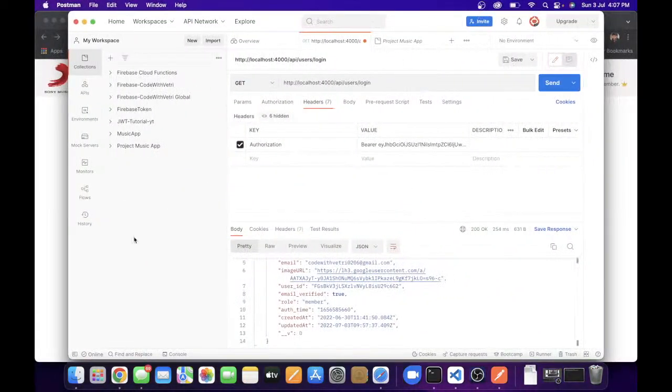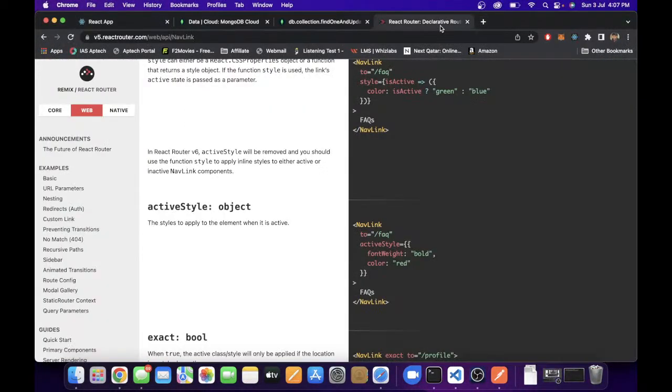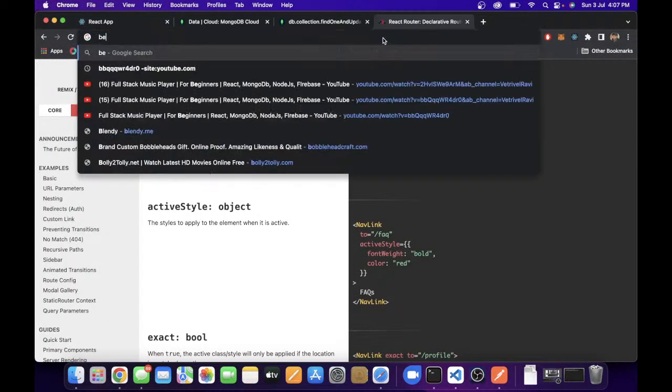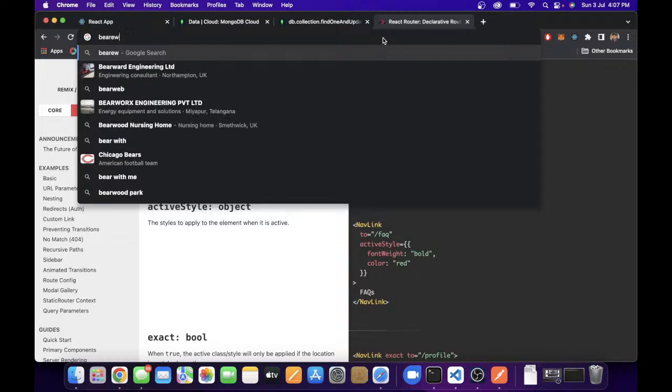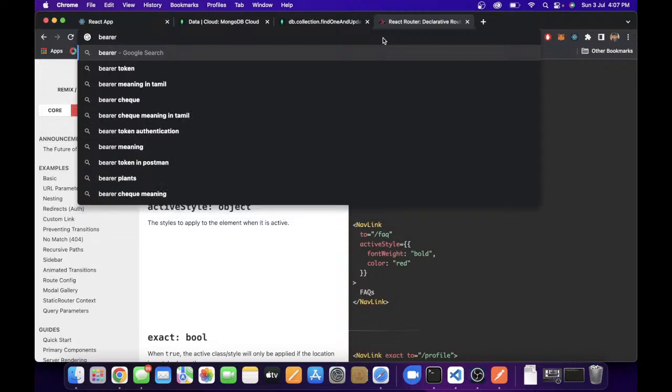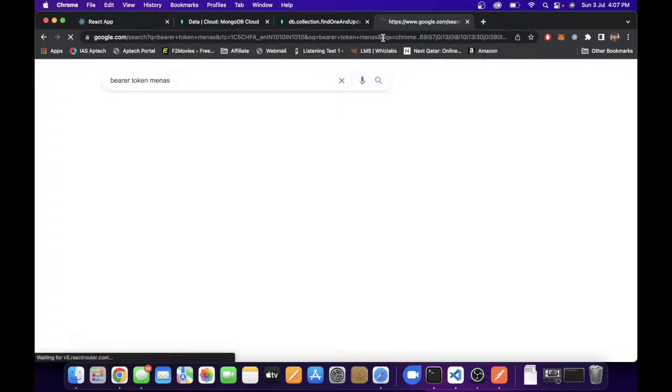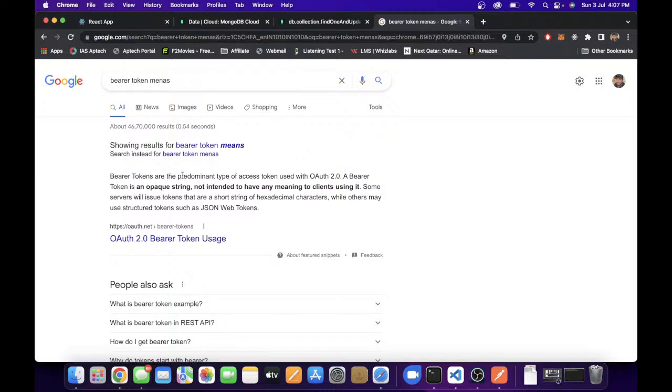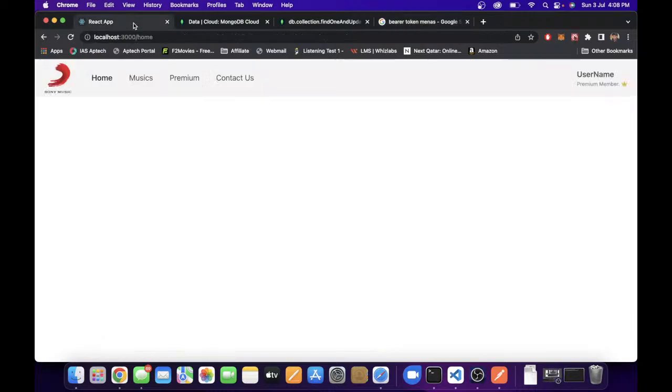So let's go and figure out why bearer. A bearer token is the predominant type of access token used in OAuth 2.0. A bearer token is an opaque string, not intended to have any meaning to the client using it. Nothing, just a term.